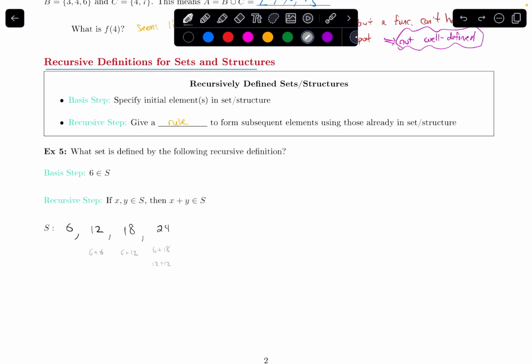And if I keep going like this, if I take 24 and I add 6 to that, I'll get 30. And I can keep going to get new elements. Just observing these elements, it certainly looks like what we have here are the positive integer multiples of 6. We have a strong suspicion that that is what our set is, and it turns out that is what it is.